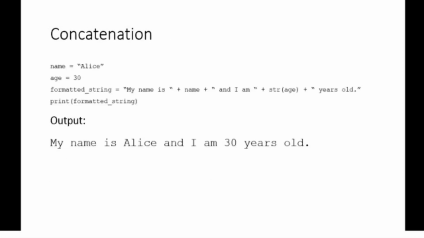In Python, you can concatenate string literals and string variables using the plus operator. Be cautious not to concatenate strings with other data types, as these will return a type error instead. Convert the non-string data to string using the str function. For example, the code construct below is going to display the output: My name is Alice and I am 30 years old.